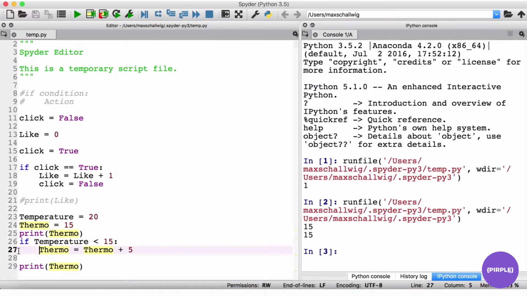And so nothing really happened. We checked if 20 is less than 15, or if the temperature is less than 15. It's not. And so we skip all of this, and then we just print the value of the thermostat again. So the value of the thermostat didn't change.